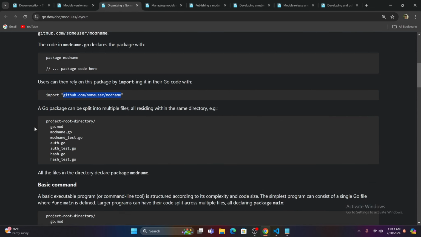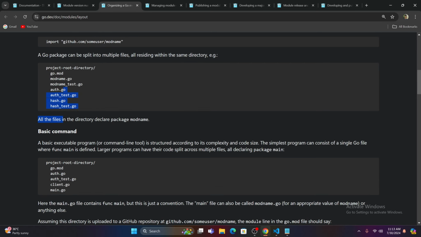Now if in the project root directory we have added some more files, like o.go and test.go, the package name for each file in a directory will be consistent and the same. If you had used package mod name, then in each file you have to write package mod name. All the files in the directory declare package mod name.